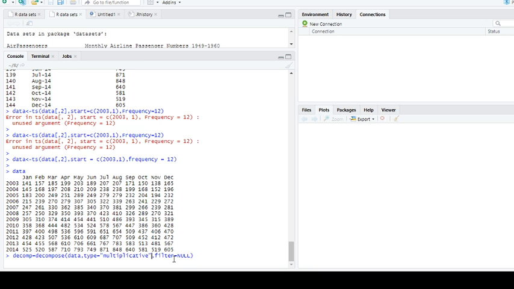We did discuss multiplicative models and additive models in our previous videos, right? So looking at the data, you need to take a call on what kind of model it is, but this data is definitely a multiplicative model. So we are asking type is multiplicative and filter.